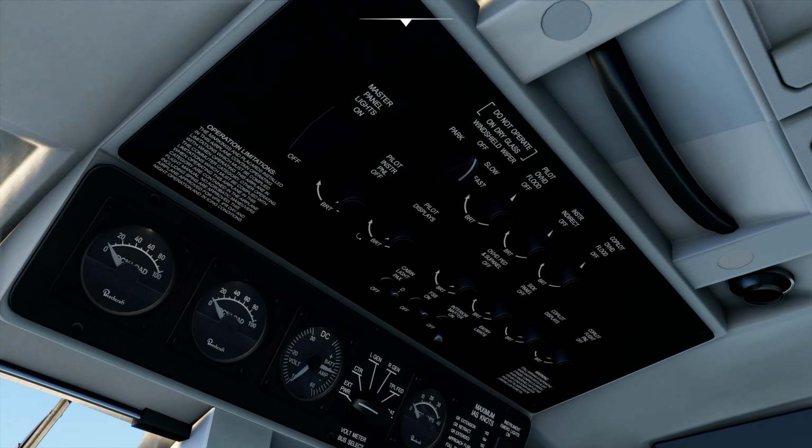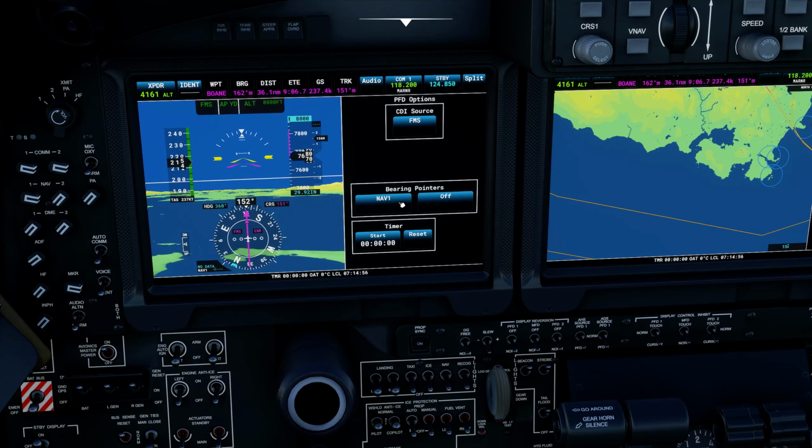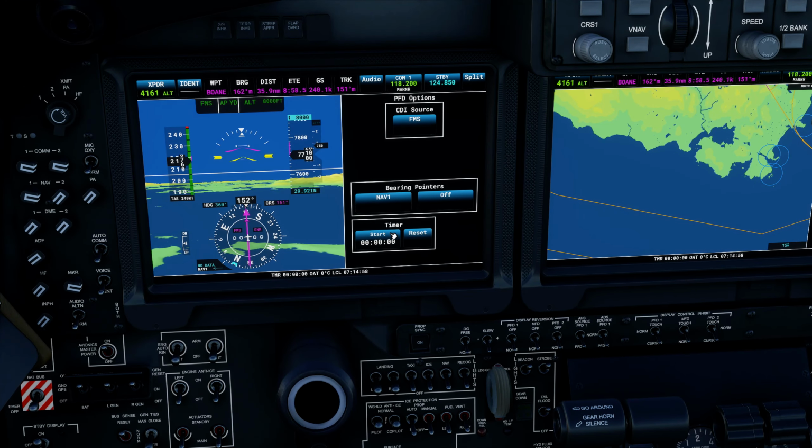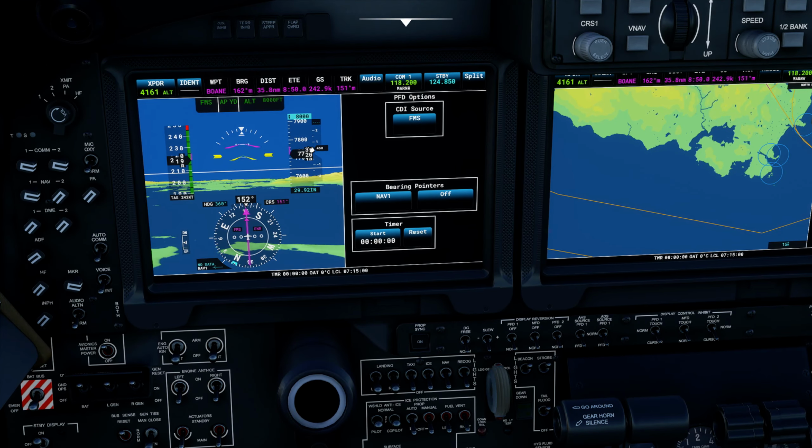It'd be really cool if someone does a study level version of this plane, because a lot of the buttons are not functional, which I'll show you in a little bit. This is still on nav 1. It's cool. Okay, so it's getting us close to 8,000 now.